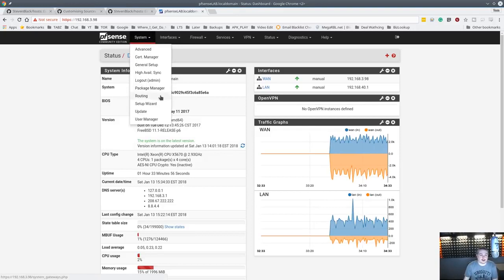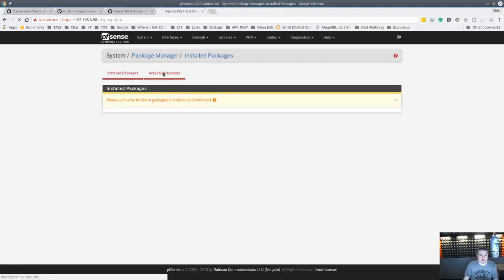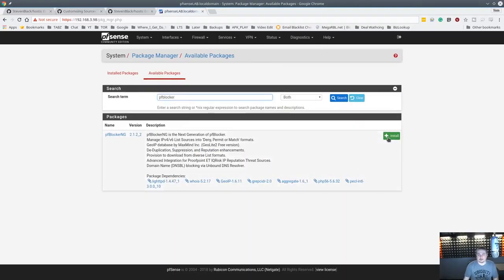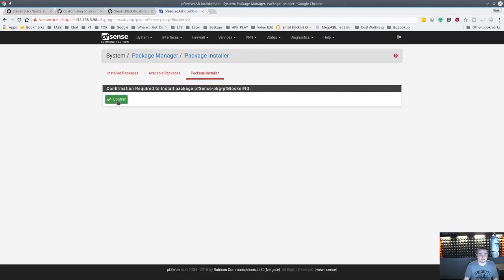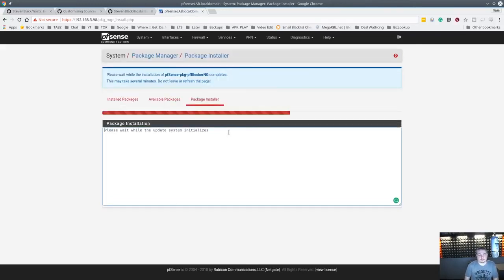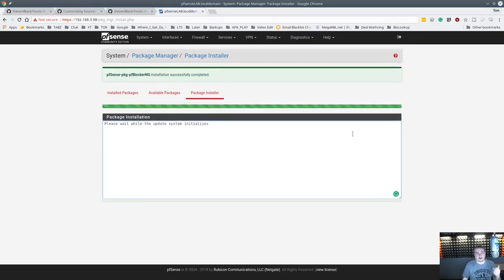So let's get started here on installing this. Available packages, pfBlockerNG, real simple install, just like it installs like any other package. Alright, so the package is installed. It does take a while, so depending on the speed of your machine, this can take a little while to install because it is a pretty good sized package and has a few dependencies it loads with it.